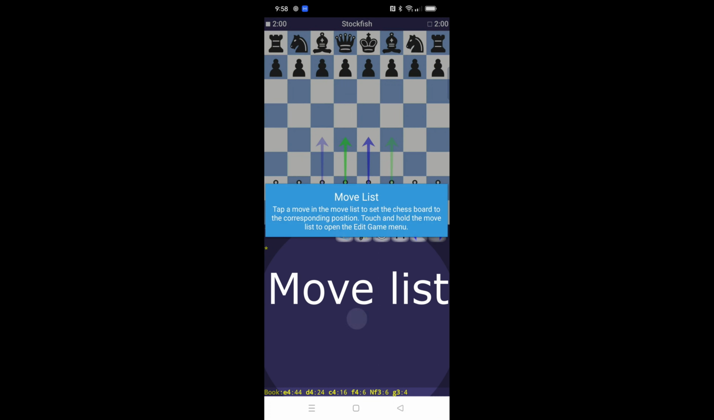The purple area is the move list. This may not be long, since I'm going to be playing Stockfish.